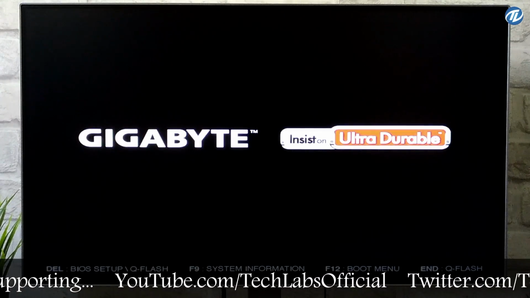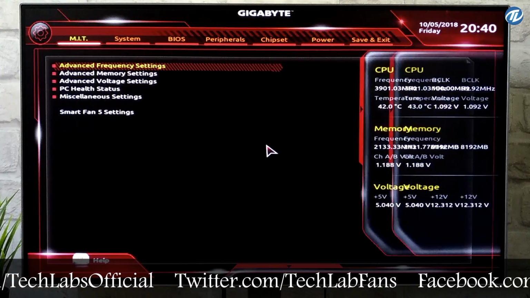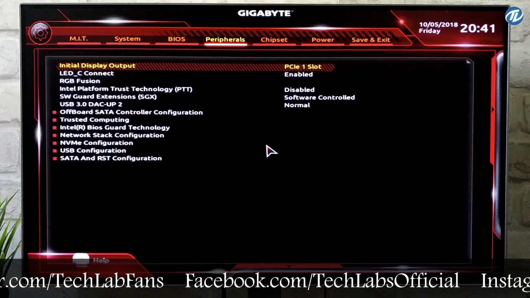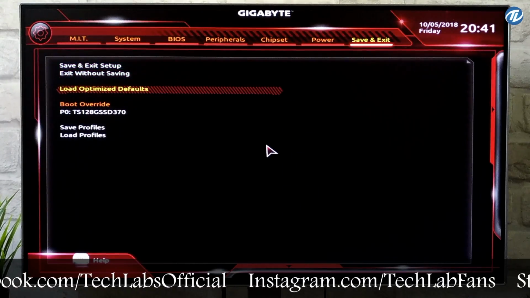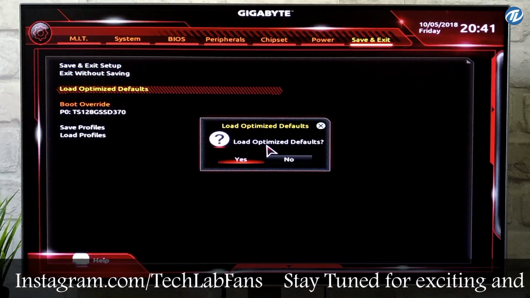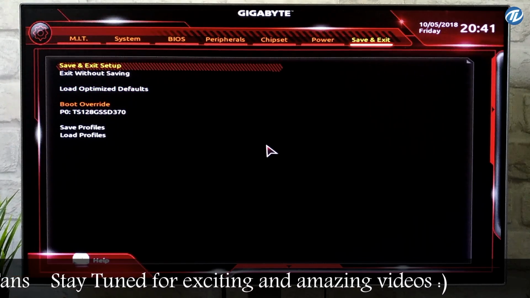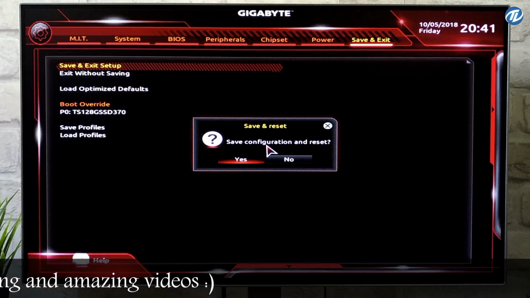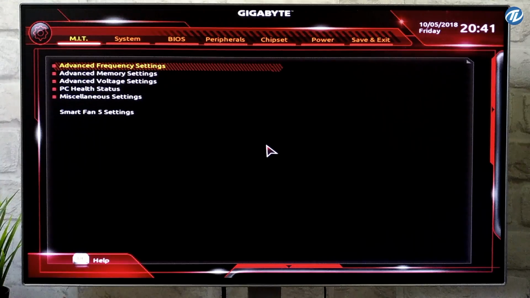Now start your PC and press the delete key to enter the BIOS menu. Before making any changes to your BIOS, firstly go to the save and exit tab, select load optimized defaults and select yes, then select save and exit setup and then select yes. Now your system will restart. Press the delete key to enter your BIOS menu again. And now in this step we will configure the BIOS.